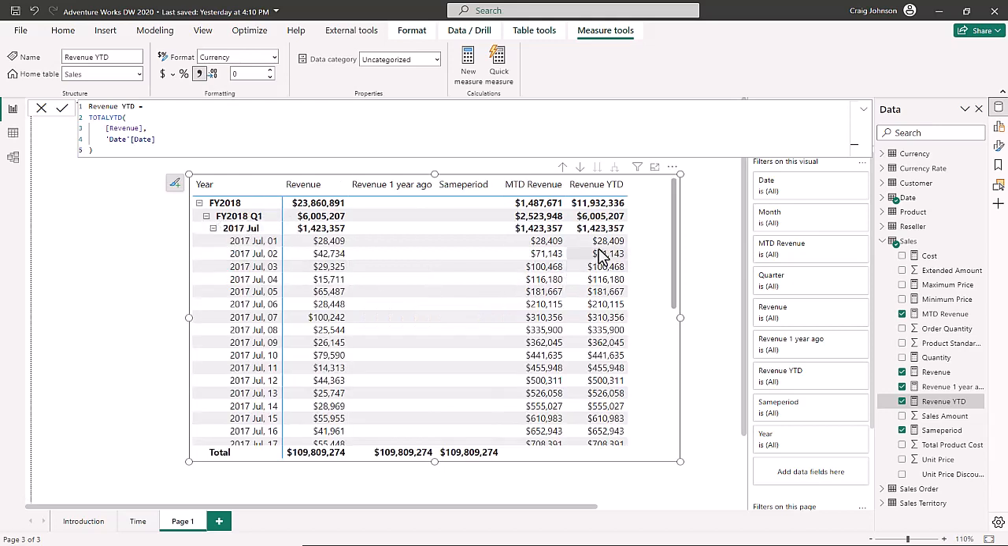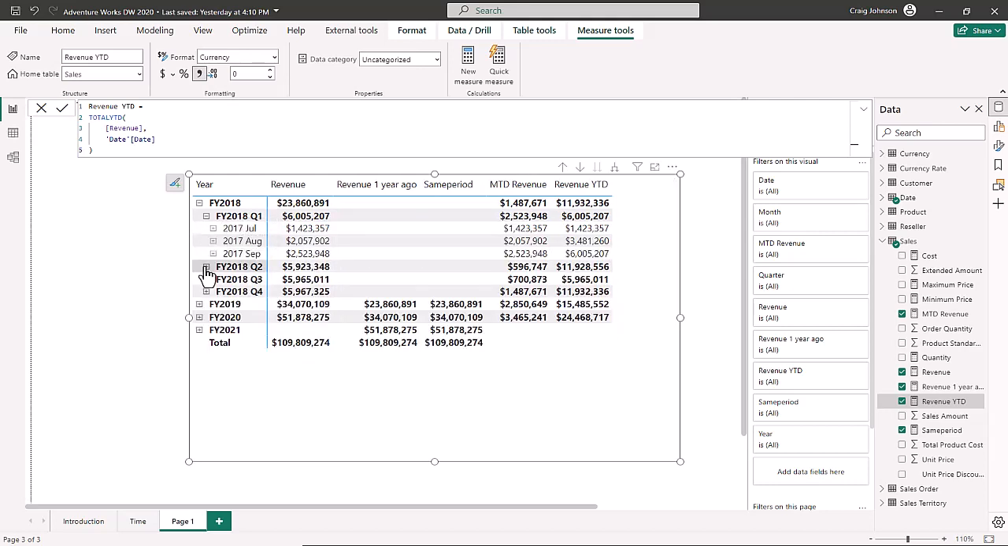and you see the revenue year to date for July 1st is 28,409. The revenue year to date is 71,000. That's at the day level. When you use it at the month level, for July, the July month to date revenue is 1.423 million, and the revenue year to date is 1.423 million. That is a look at total month to date and total year to date.